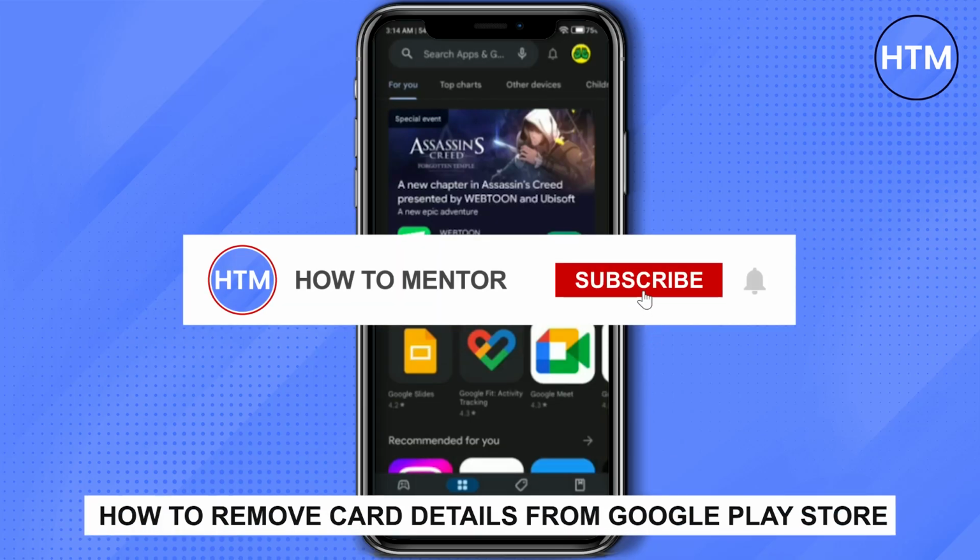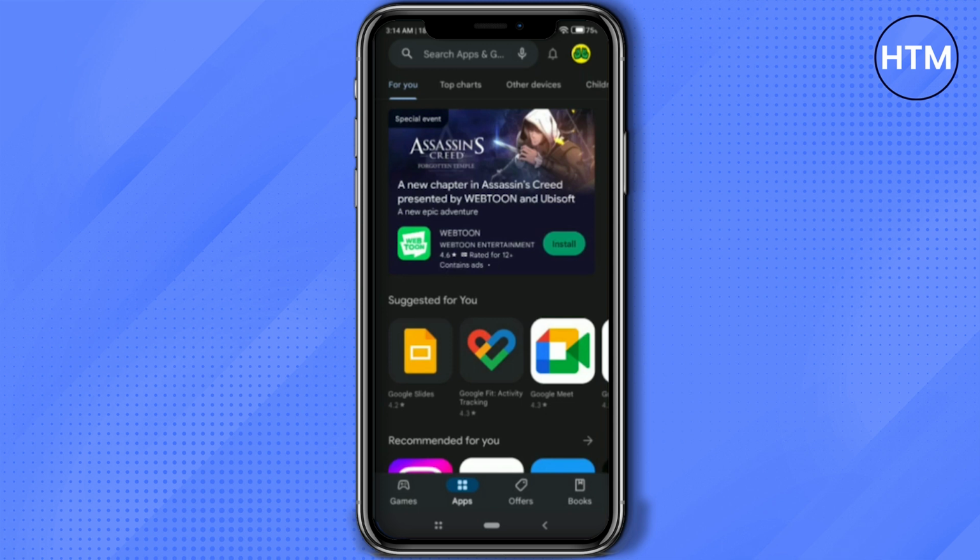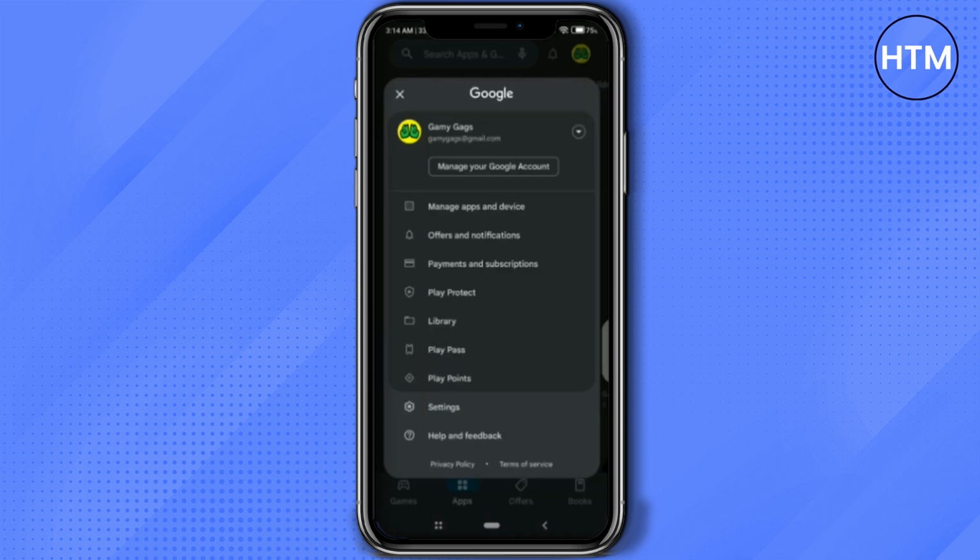So, if you're looking to remove a card from Google Play Store, you're in the right place. In this video, I'm going to show you exactly how you can do that. Firstly, open your Play Store and click on your profile at the top right. Then click on Payment and Subscription.